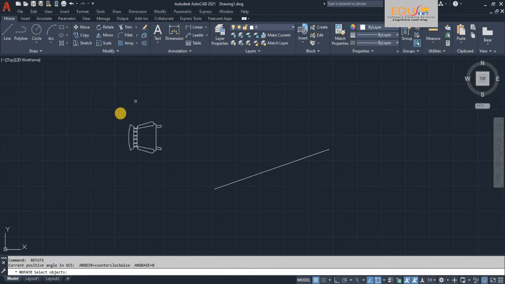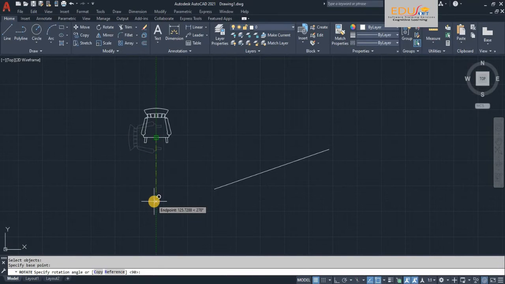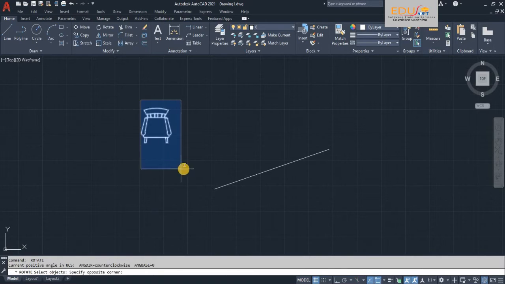Once again we will take the command. See, now this will be rotated, or else I can give the angle 270 degrees by typing and give enter to rotate that object. So the object has rotated on that particular axis with the angle I have given. We will see when we take the command, we select the object, then enter.